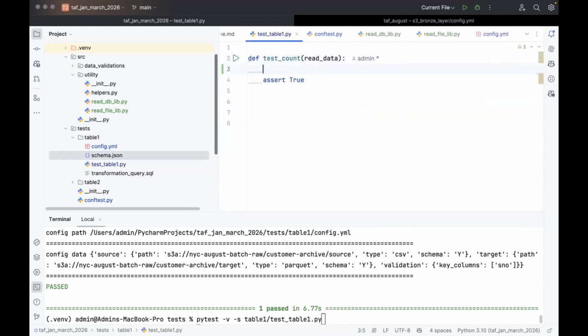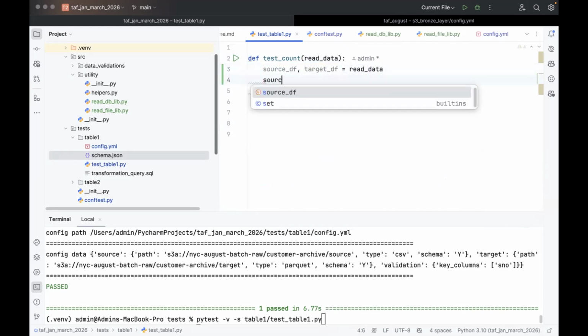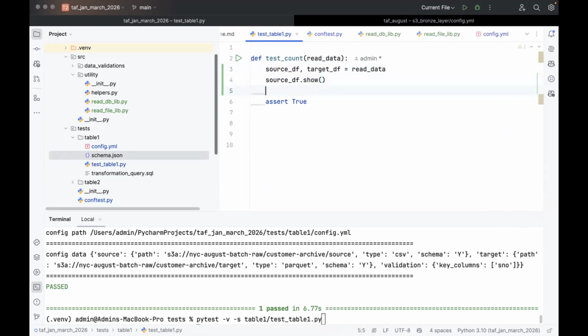So read data returns us source_df, targets_df equal to read data. So it returns these two. Now I'll print source_df.show, because it's a Spark data frame, right? So we have to use the show option, and target_df.show. If you want to do count, you can do that, whatever you want, but let it be.